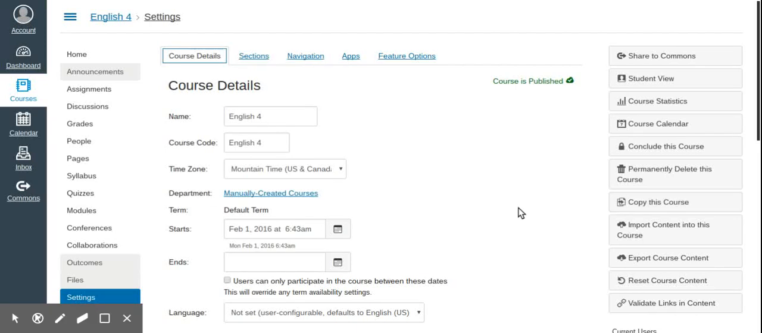Today we're going to talk about course settings. So once you click on that specific course, then click on settings, and you have these different options at the top. So apps we already talked about. So our first one is course details.